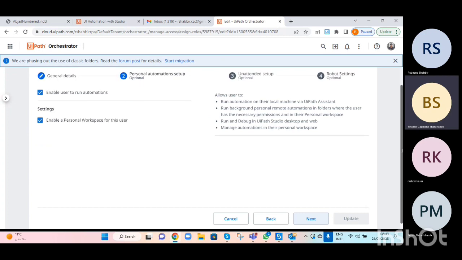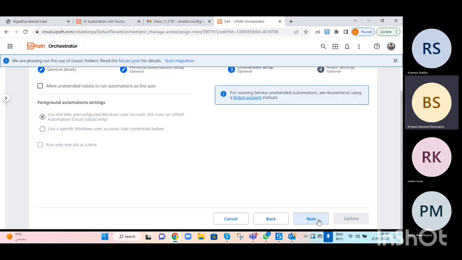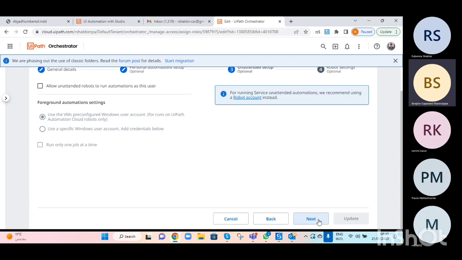Just click on next, no problem. It looks good. Allow unattended robots to run automation. Just check that box.